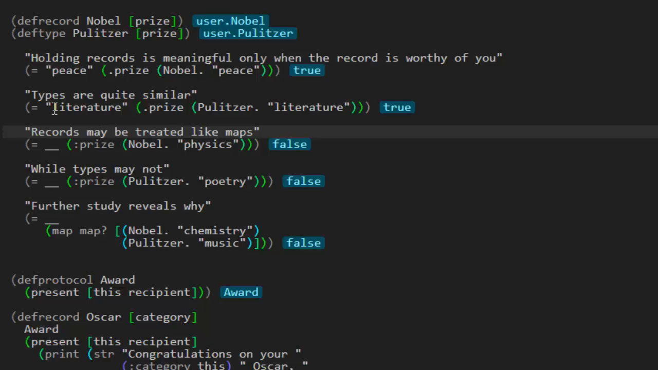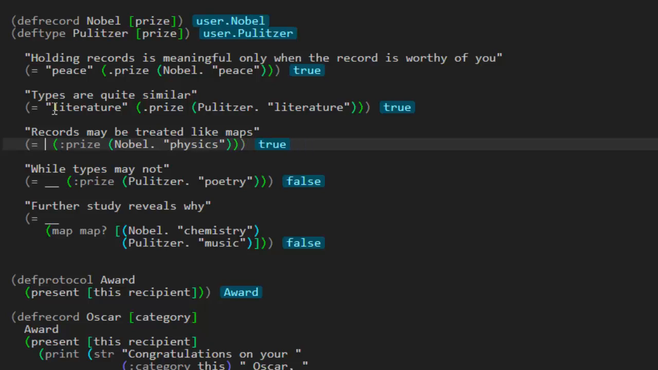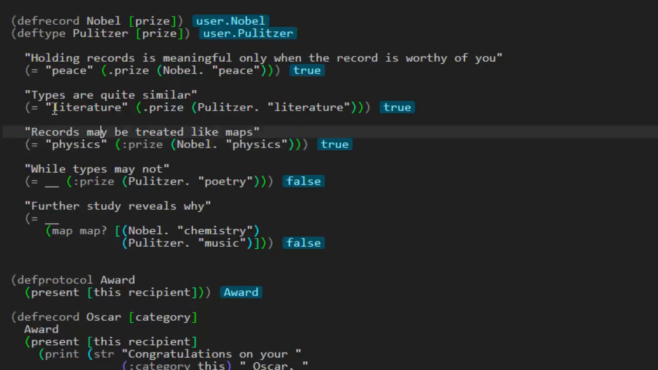So records may be treated like maps. Now that's an interesting thing here. So if we create this Nobel instance, and here we are trying to treat it as a map, trying to get the value of the prize keyword. And I think that's actually going to work. So let's just verify that. Yeah, that does work.